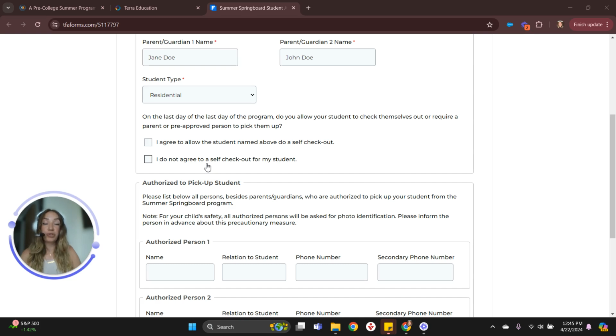This just means that you are requiring that a parent or pre-approved person is with your student upon checkout. You just have to physically meet with one of our staff members so that we can document that your student has been successfully checked out.